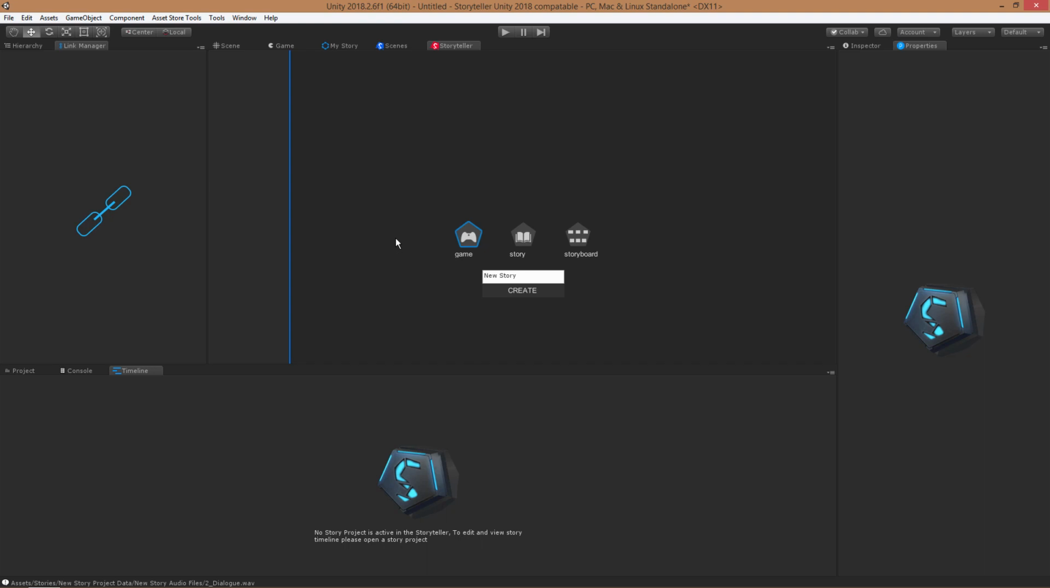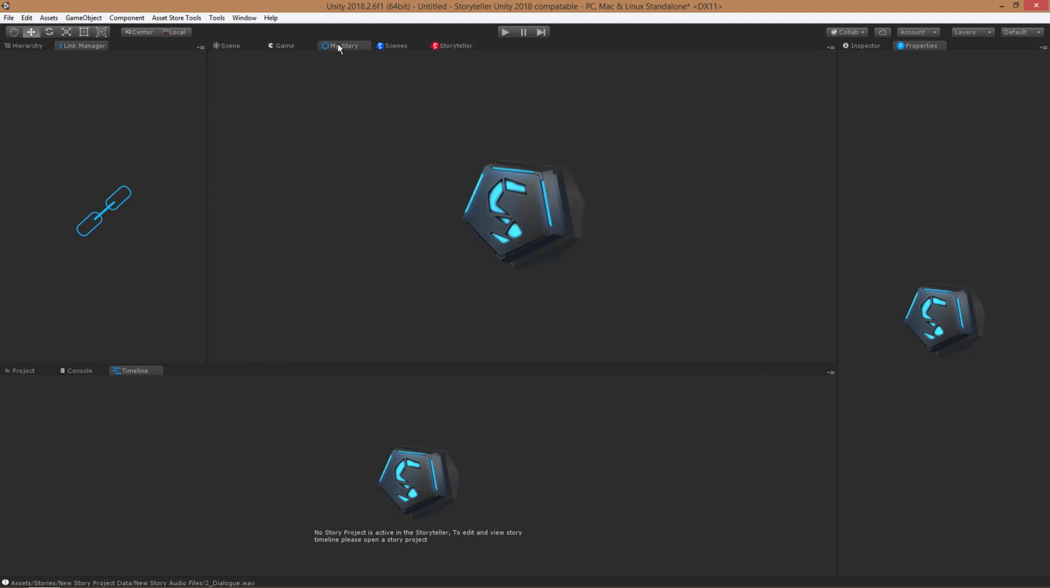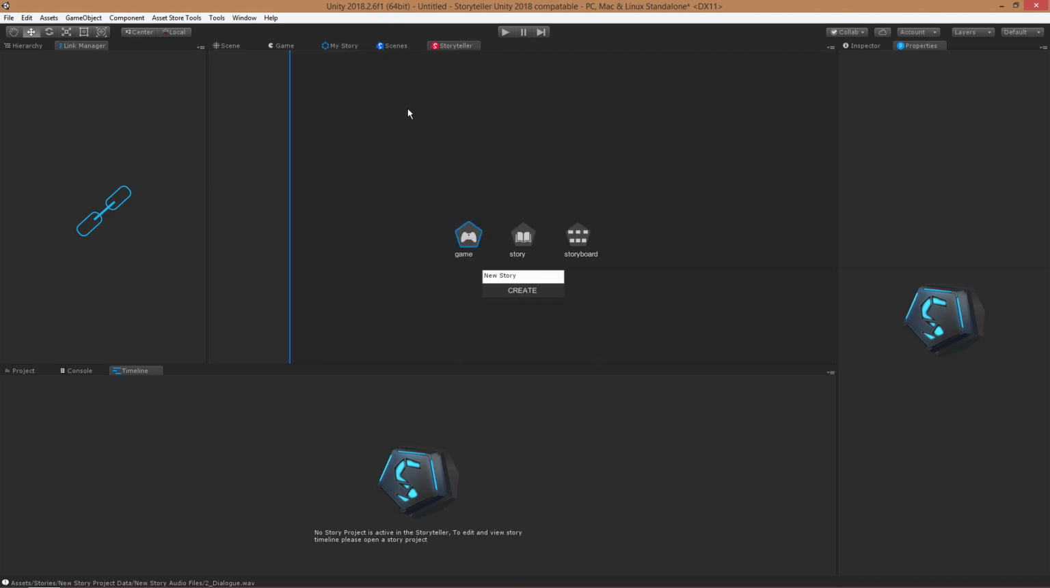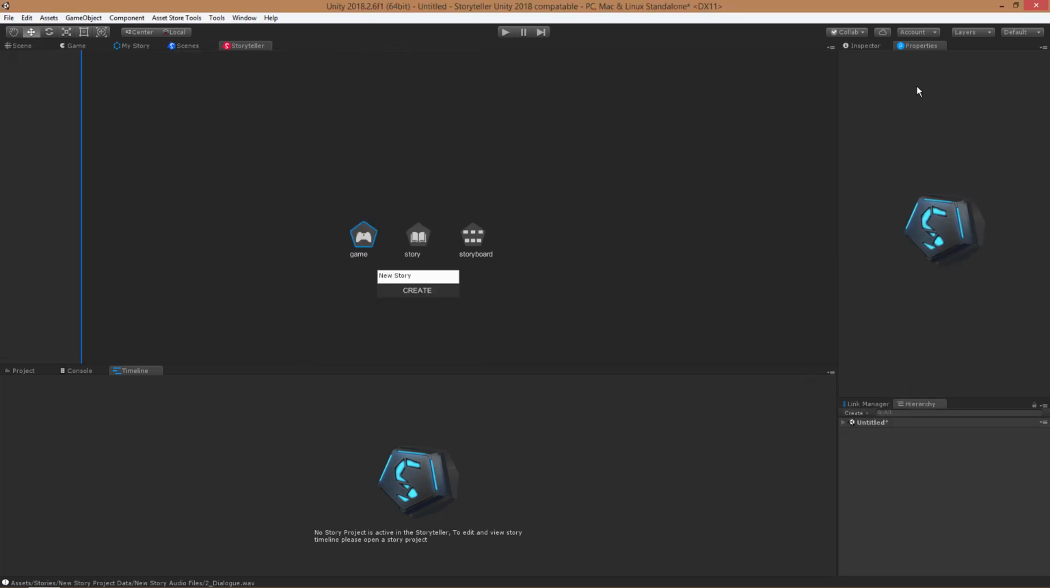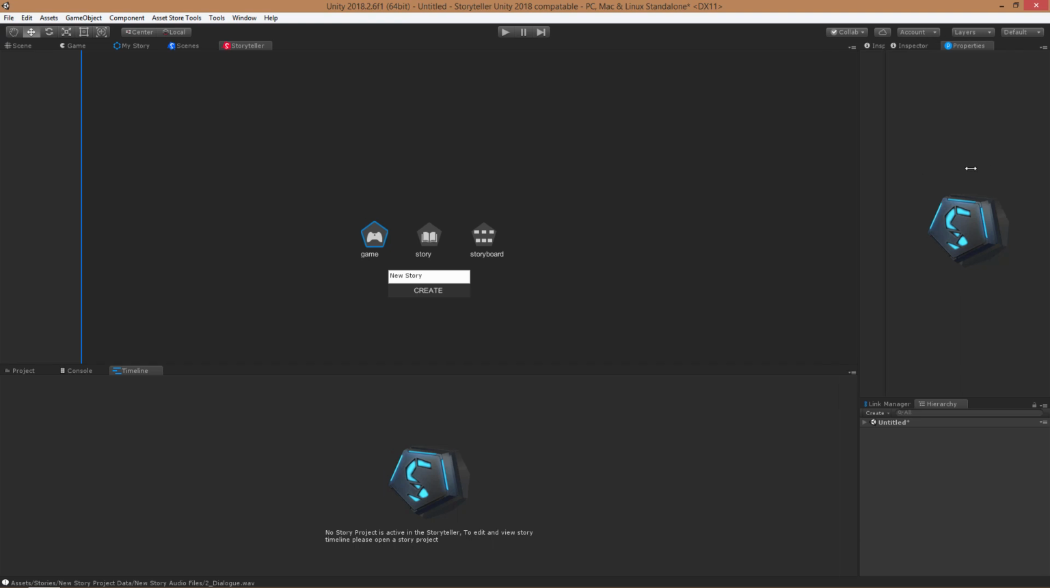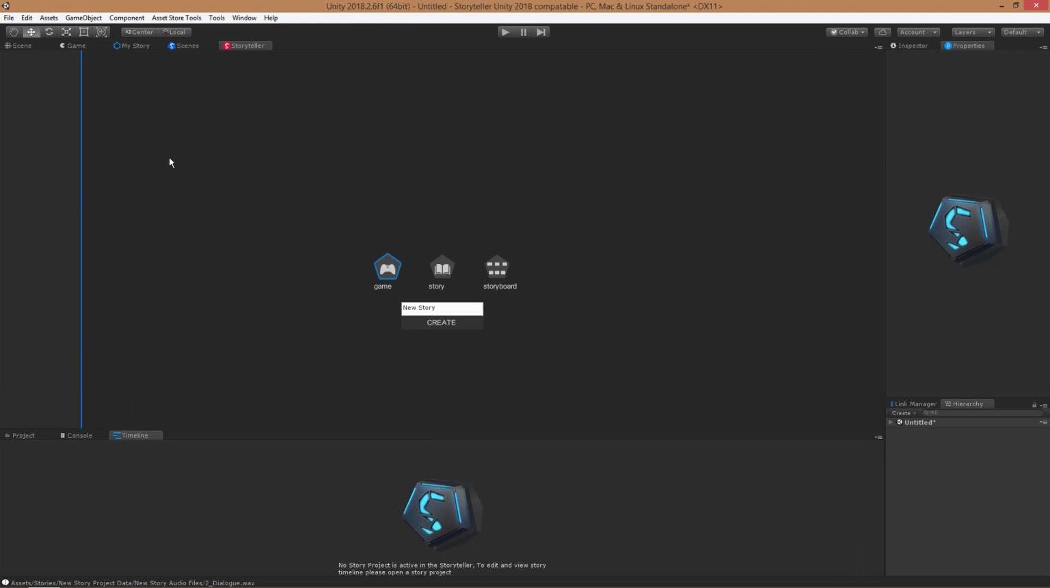Now let's take a look at the editor windows that we have. There are several editor windows dedicated to working with the Storyteller: our link manager, our timeline, properties window, our story and info settings editor, our scenes, and of course the Storyteller, and several other editor windows which I'll be showing you. Now, just to make this simple, I'm going to dock my link manager and my hierarchy next to each other right underneath the inspector properties. Just going to rescale the stuff here so it looks better.